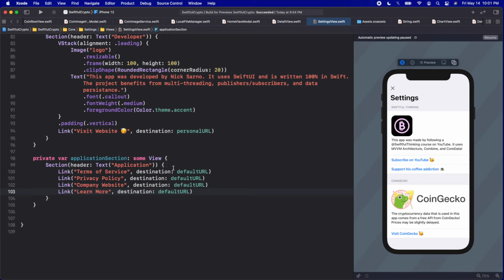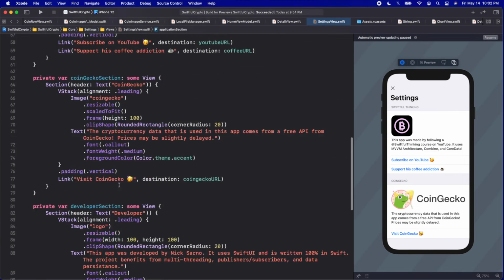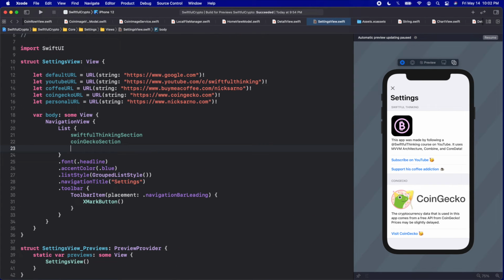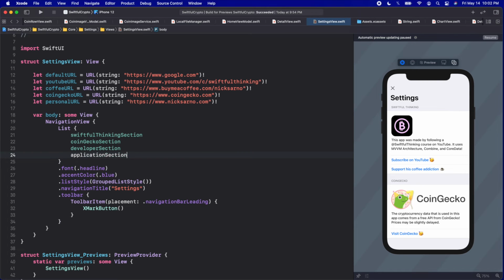Because when you do have your application in the App Store, you do need to include links to like a terms of service, your privacy policy. Chances are you're going to have a website that is connected to your app, so you'll probably want to put that somewhere in your settings view. Let's then take these sections, let's put them in our app. So we'll have the CoinGecko section, the developer section, as well as the application section.